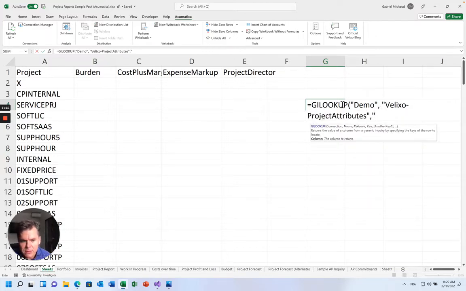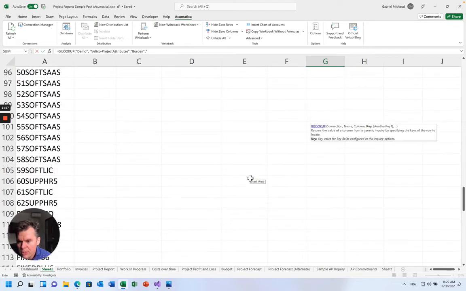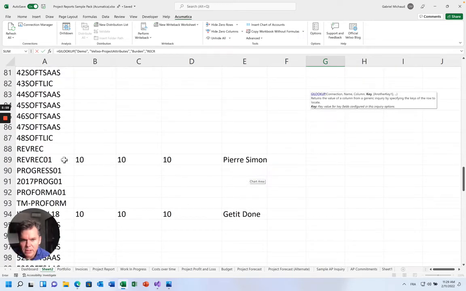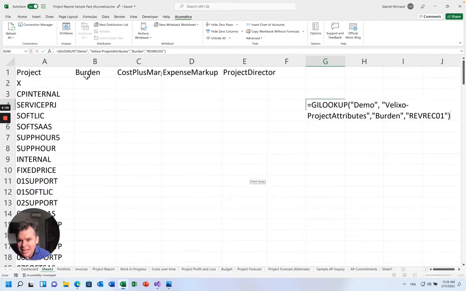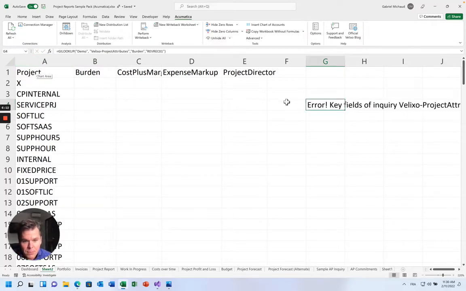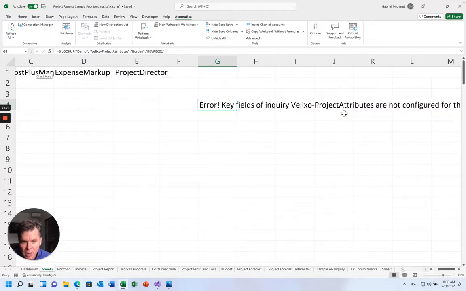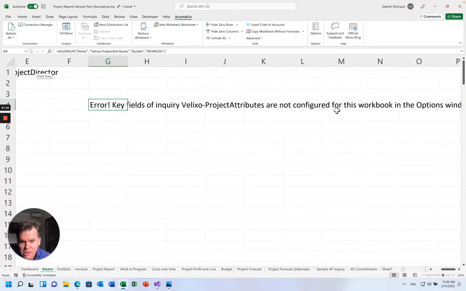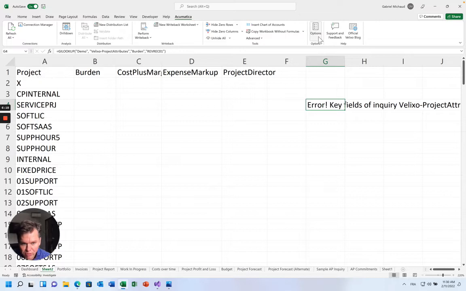So let's say I want to get the burden of project, and I need a real project that has one, of project RevRec 01. So this is a super fast way to get any value from a GI based on the keys. So the key here is the project ID. Well, actually, I have not set up the keys yet, so I'm getting this error. Key fields are not configured, so we need to do that first.